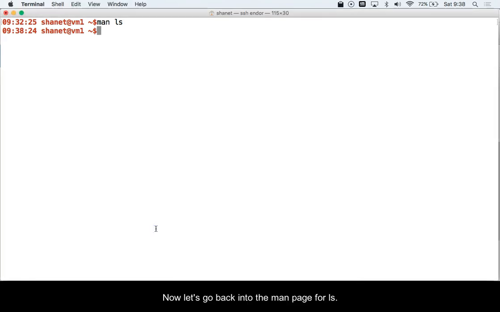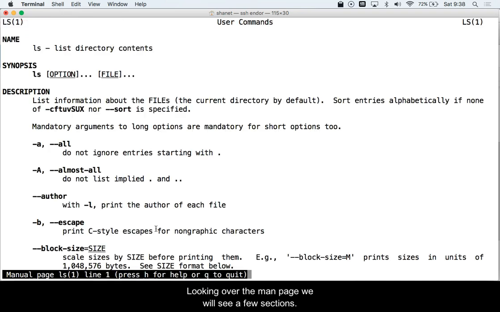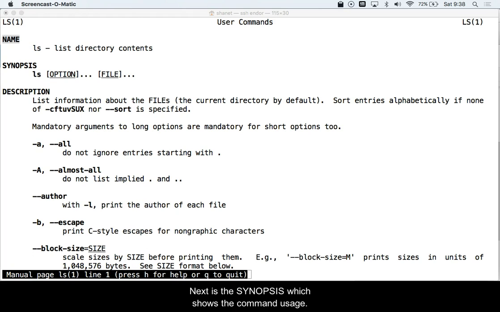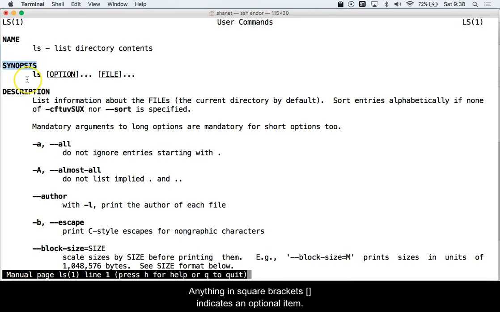Now let's go back into the man page for ls. Looking over the man page, we'll see a few sections. First is the name section, where it shows the name of the utility and the summary of the purpose of the utility. Next is the synopsis, which shows the command usage. Anything in square brackets indicates an optional item.